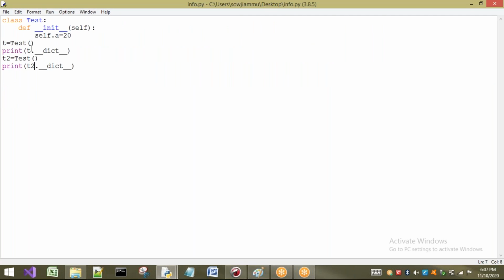If you observe here, if I create a Test object, one variable a is created. If I create a third Test object, a fourth Test object, and so on, for every Test object this a value is going to be created. That means, I will draw a small picture here.